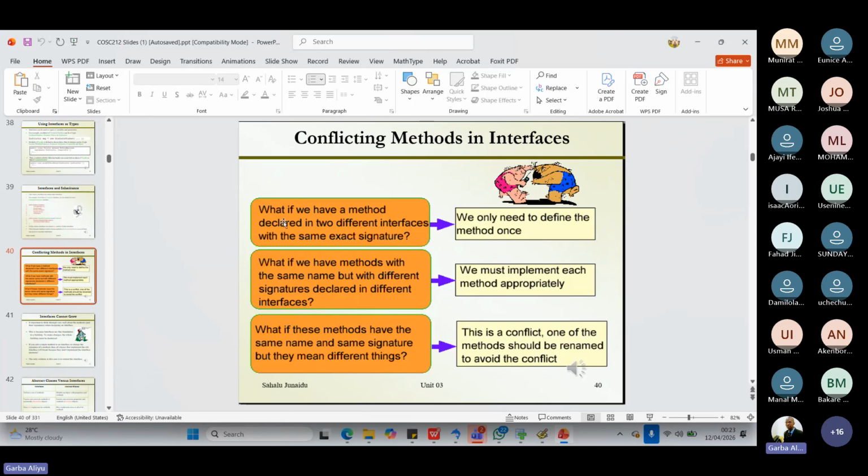What if we have a method declared in two different interfaces, with the same name and the exact same signature? We only need to define the method once. Yes. So we are saying, what if we have a method declared in two different interfaces? It means that we have two interfaces and the same method declared in both. Do we need to have such? Because we are dealing with interfaces, we only need to have one method, it suffices. No need of having two methods from two different interfaces.